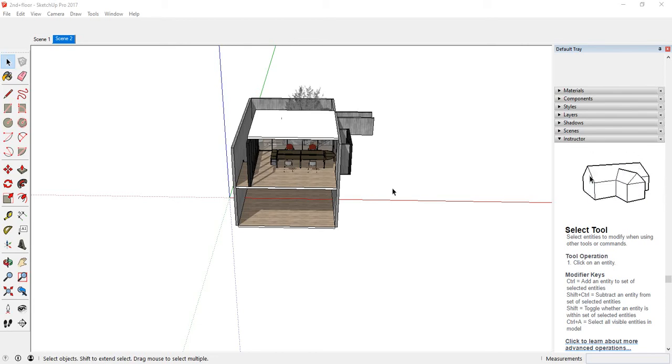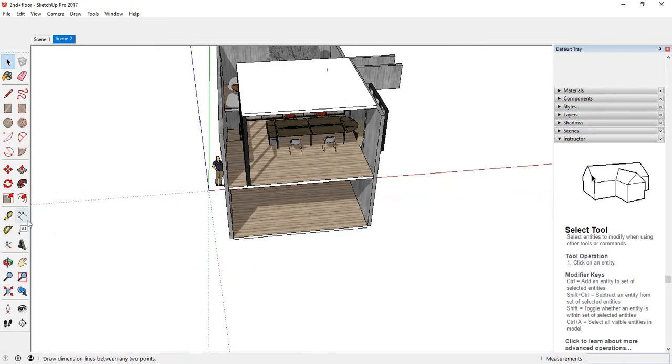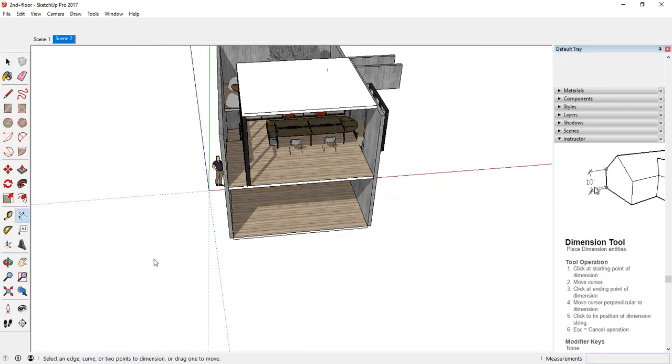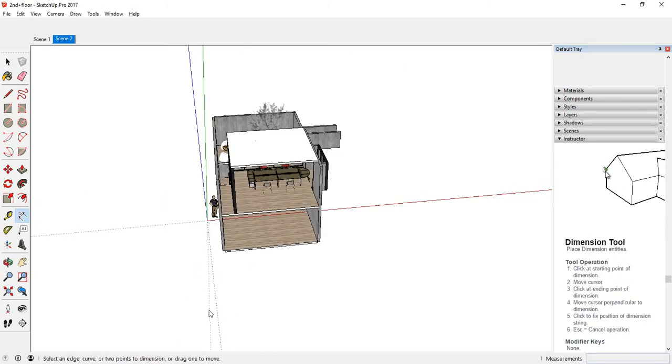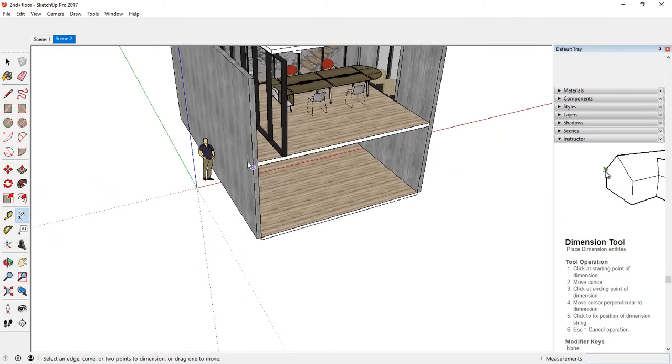In this lecture, I am just going to show how we'll use our dimension tool in SketchUp Pro. Okay, so to use the dimension tool, first of all, we have to click here. So here I have just clicked to find our dimension tool, and if I click here, you are seeing that we are not able to find the dimension like that.